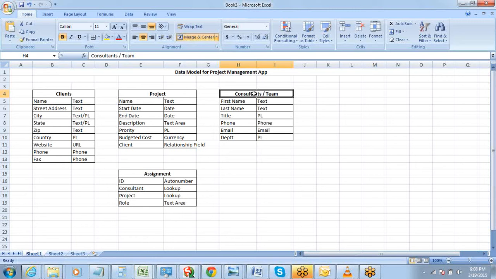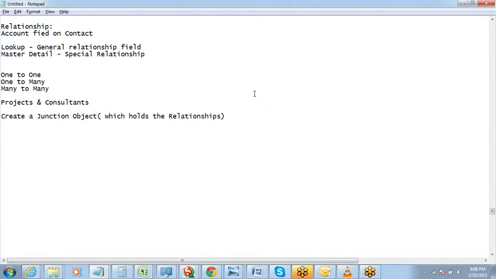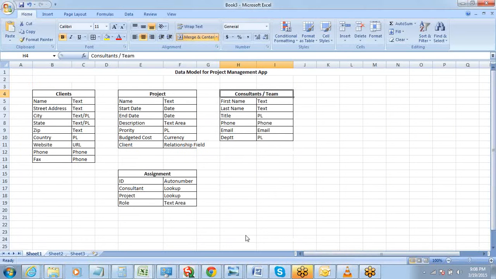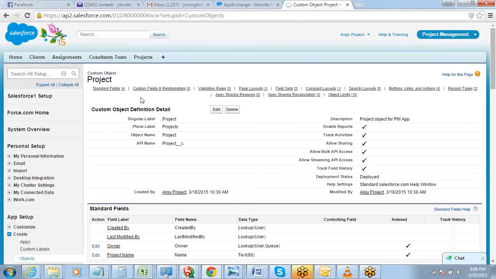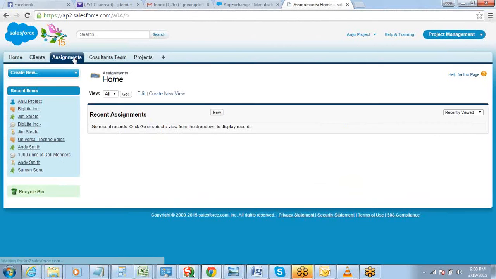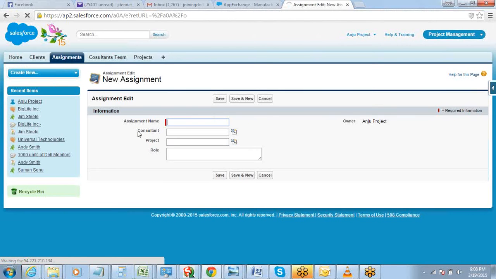I just want you to understand this one. Can you create one and then give us an assignment on the other one? I think this is what Anju might have done. Anju, you have done this? No, I don't think so. Oh, you have done that. Okay, right.